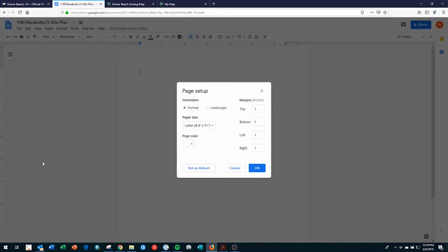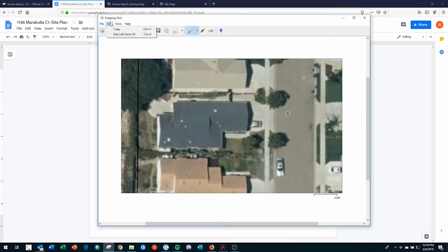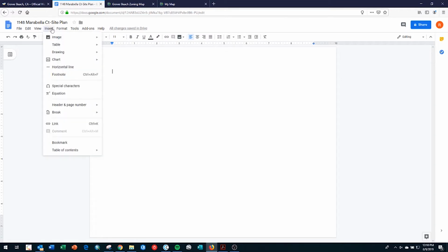So we're going to go to page setup under file, and we're going to turn this into a landscape setup, so that way it gives us a bigger room for our drawing. The next step after this is we want to insert that little clip that we did from the map portion. So we're going to go to edit and copy in that snipping tool. And again, that's available for PC if you use pictures.